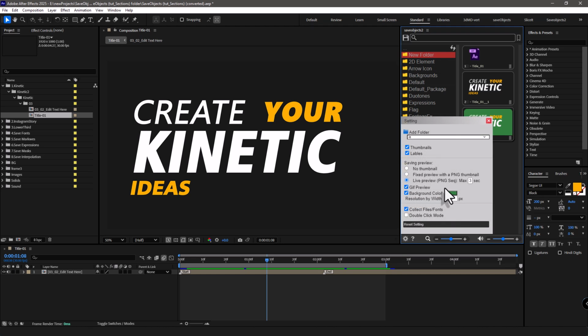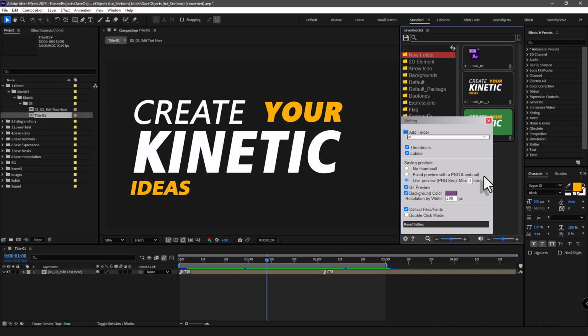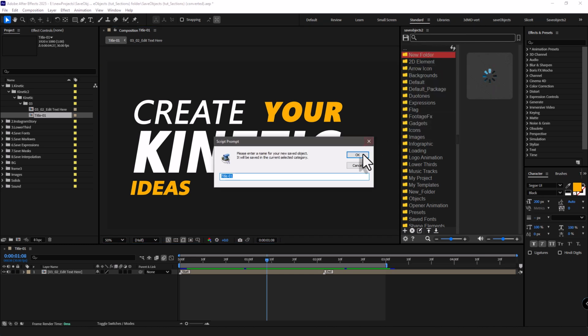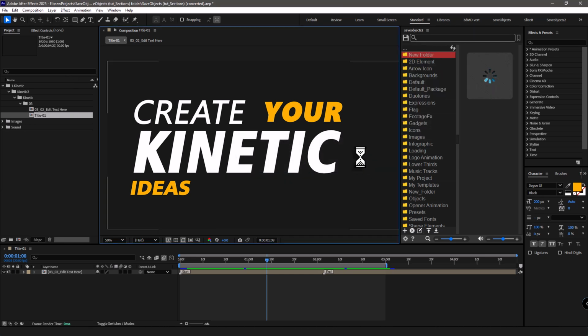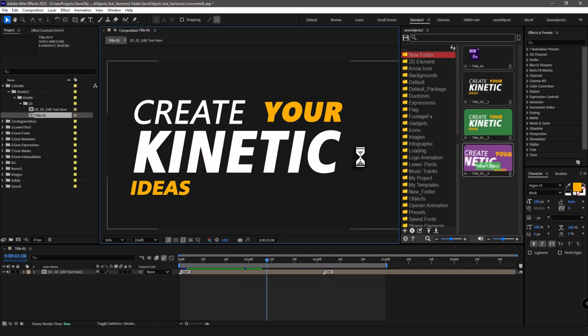Now, let's try with a GIF preview. Change the background color to make it more noticeable. The work area duration is considered as the range for saving the GIF video, and save the composition. And OK. The composition has been created with a GIF preview.